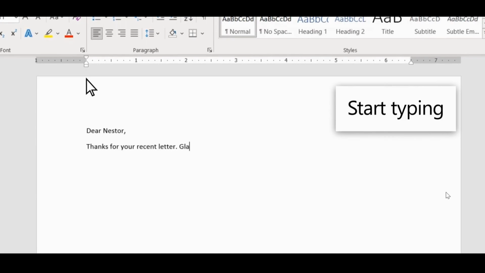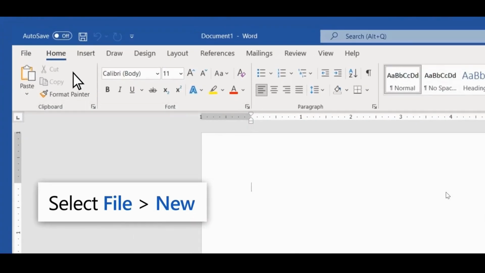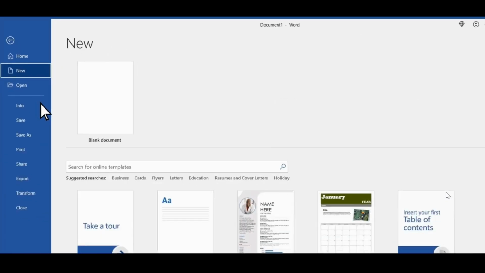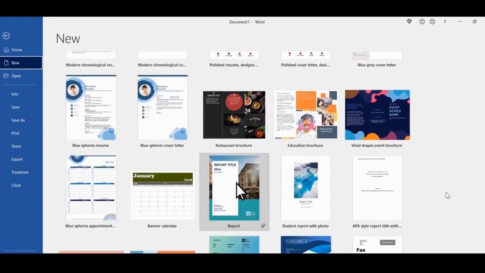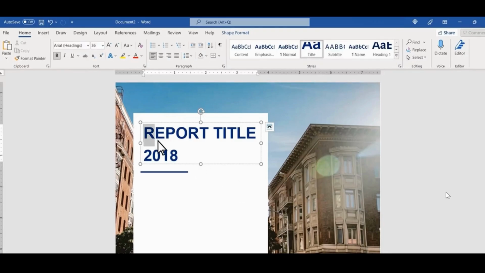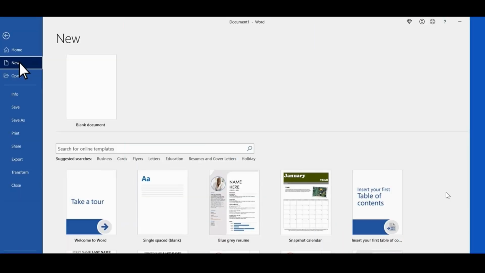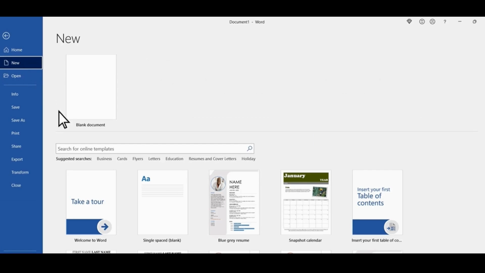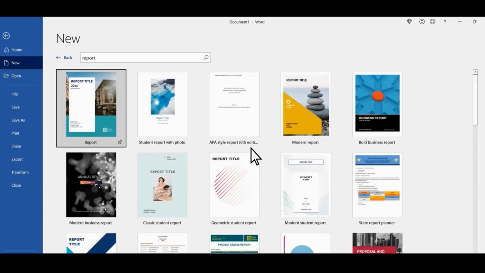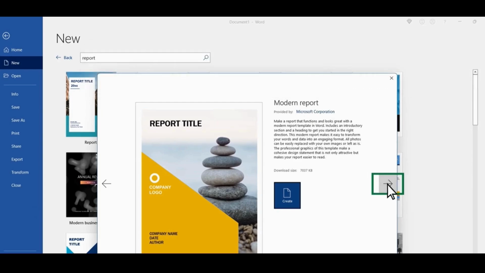And to create a document from a template, you select New, and you select New again. You scroll down, select a template of your choice. You can search, there are many templates available for download, up to 1,000. So you just type which one, it depends on what you want to do. But for this instance, just for an example, we'll use report. You scroll, you preview different kinds. So there's so many.